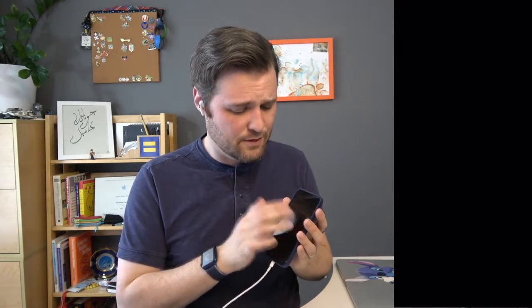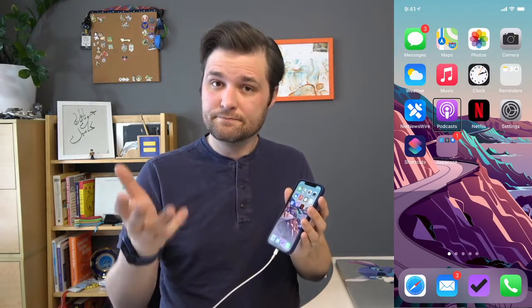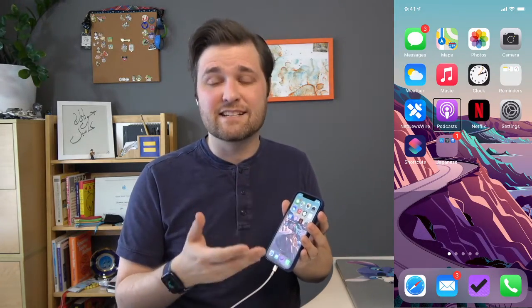I can still do my VoiceOver gestures. Netflix. So flicking right. Podcasts. Flicking left. I can still get all my use out of VoiceOver. If I want to turn the screen curtain back off again, therefore turning the display back on, I just do that same gesture. 3 fingers 3 times. 1, 2, 3. Screen curtain off. Screen curtain's off. I can see the display.